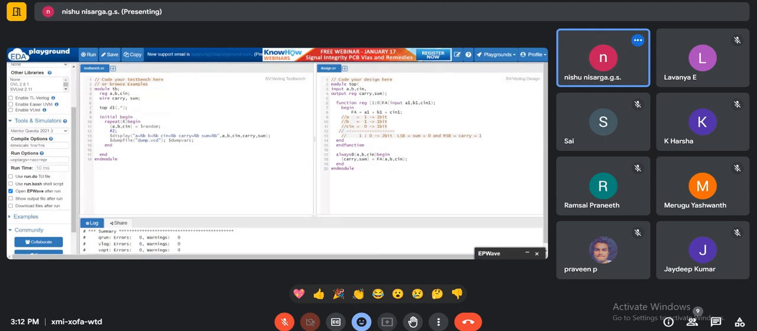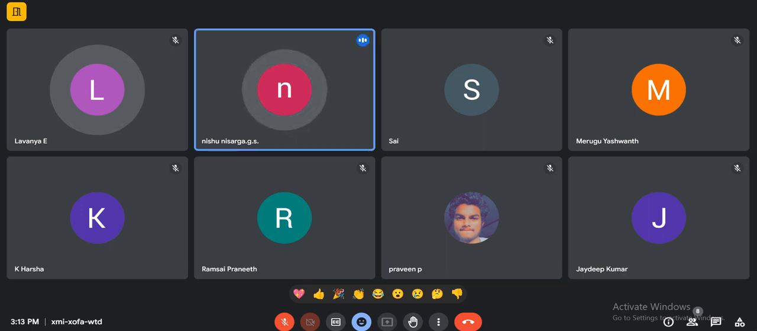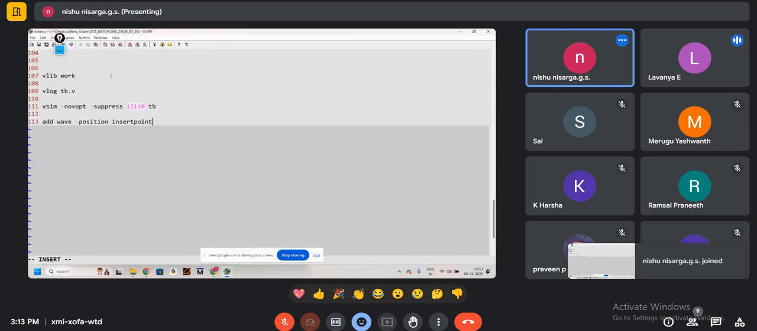The add wave, position, insert point. Ma'am, are you typing it somewhere? Yeah, you can't see. We are seeing only the EDA Playground screen. Okay, let me change that. Okay, I didn't see that. Sorry. Okay, now you can see, right? Yes, ma'am. Yeah, this is the only command you have to add for your Questa Sim. Then everything else will be the same. There will be no changes.